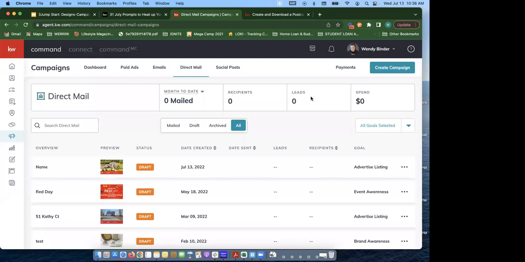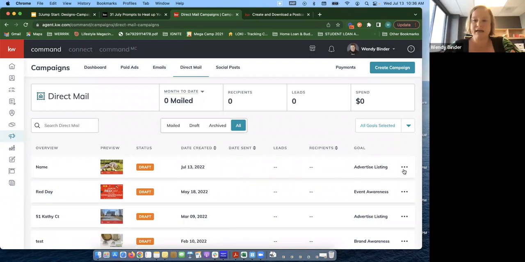Can you tell me just based on what you did, what size postcard that is? That is the compact postcard. So it's like 4x6, I think. Okay.